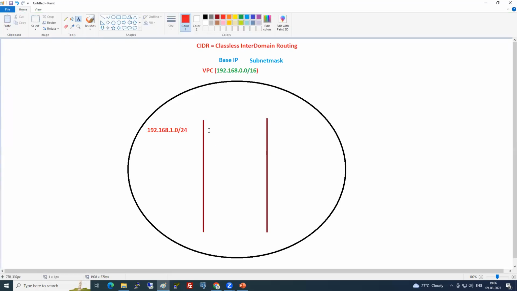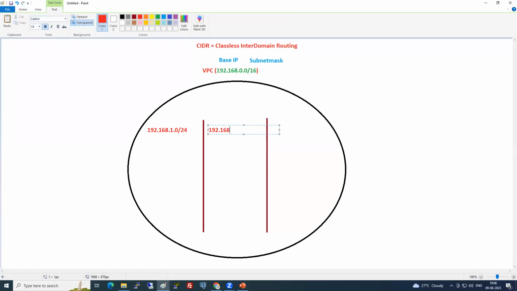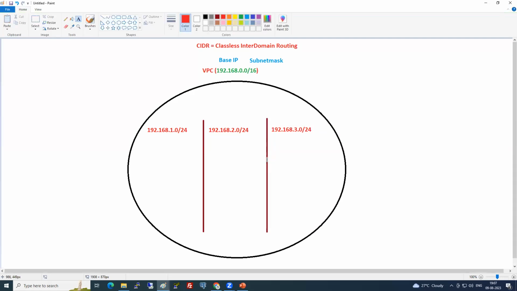And then another subnet, tell me, 192.168.2.0/24. And next, 192.168.3.0/24. Like this, 4.0, 5.0, 6.0, you can create multiple subnets.